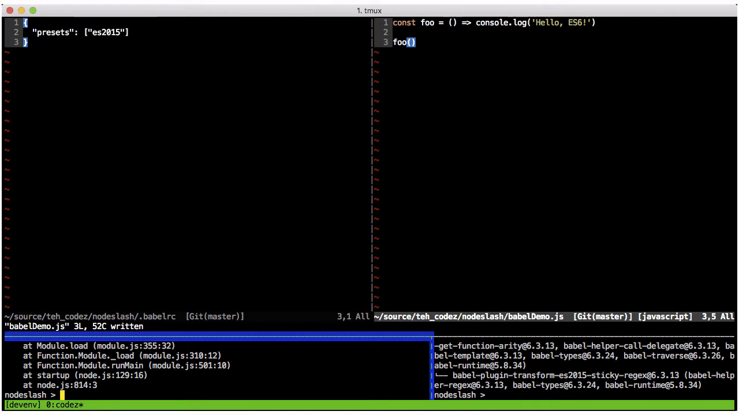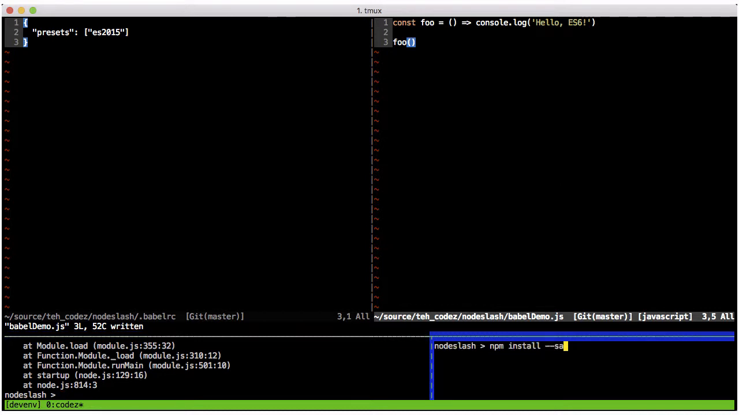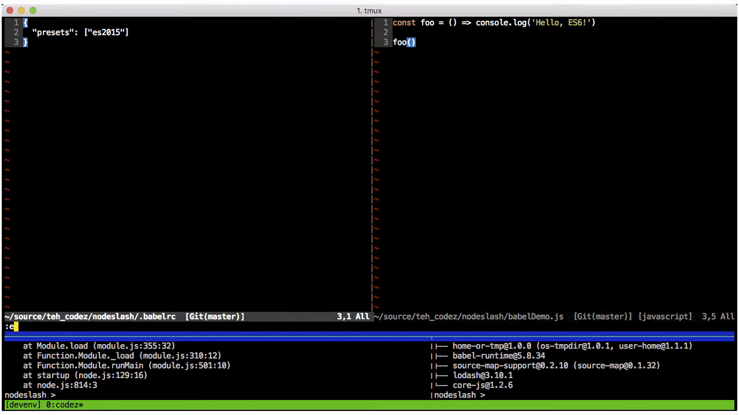There's one last change we need to make to get it working, and that's to pull in the babel-register package. First install, then talk. npm install --save babel-register. Then we create another file to serve as our entry point, namely babelmain.js. And in there we just require babel-register, and then require our demo file.